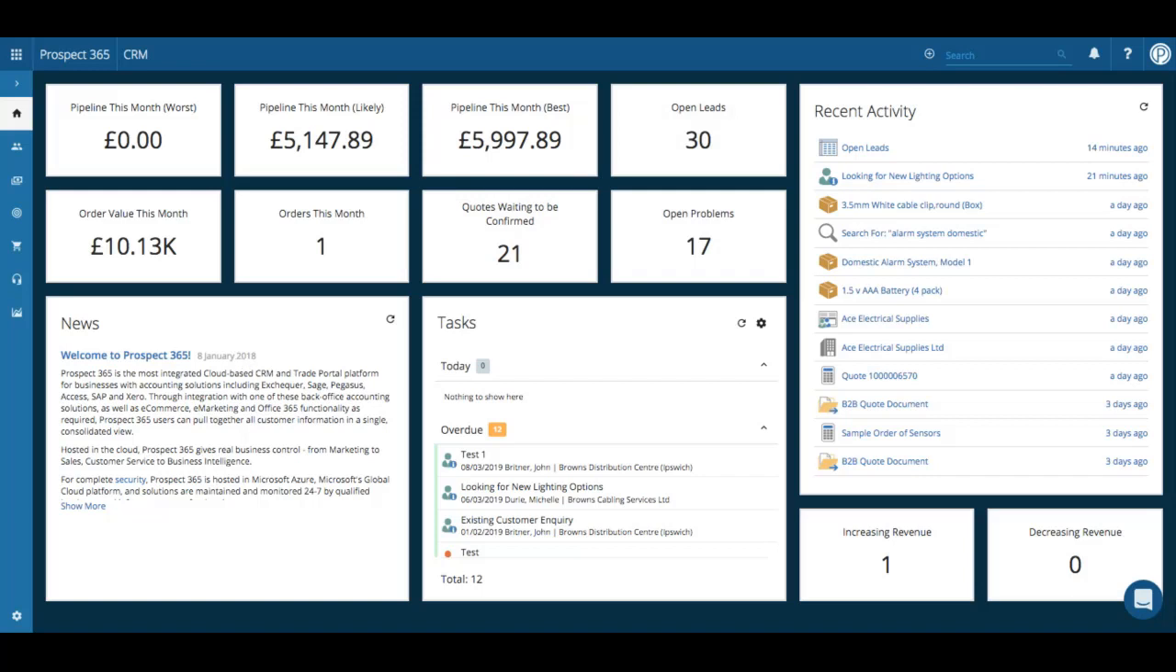Next up, we have the news section. This currently just highlights information about the Prospect 365 system.